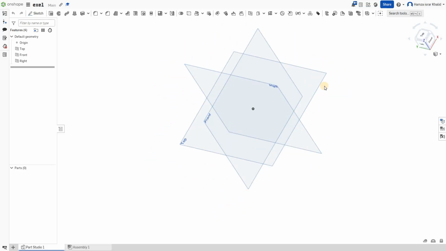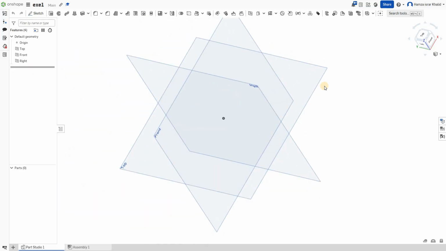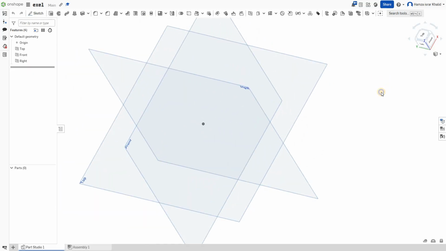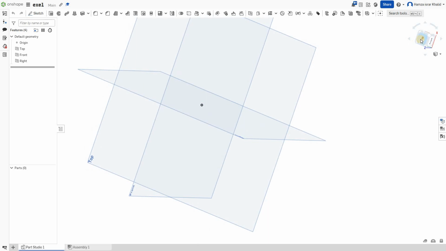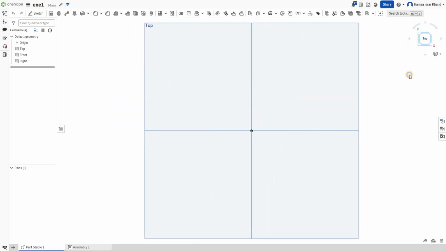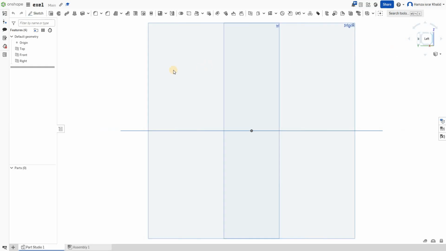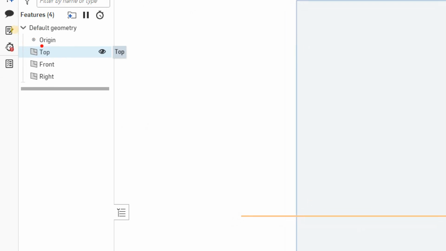And I can use the wheel to zoom in or zoom out. And I can use this one as well to see a specific view, top, front, whatever I want, back. I can use these arrows for this as well. And this is our features window, where we have our origin, top, front and right plane. When we select a tool here, it will appear around here after our right plane.